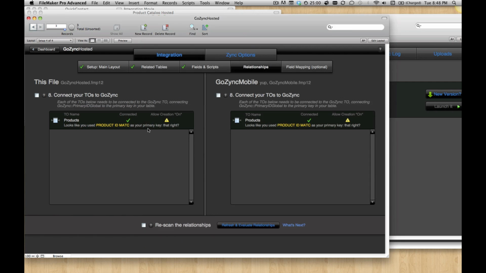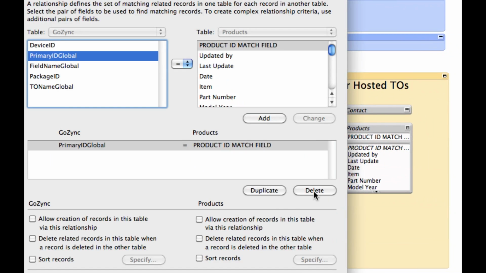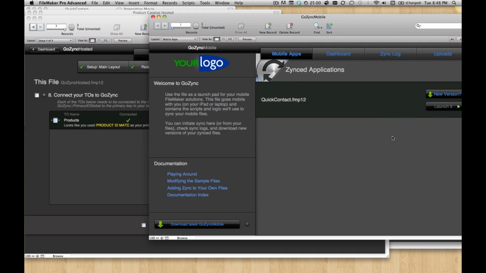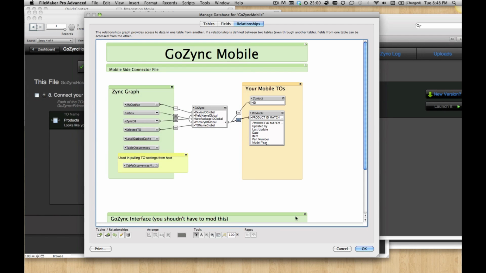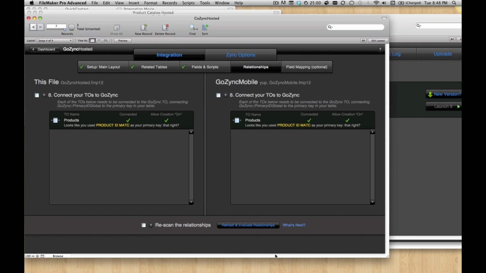Cool. And we can go back here. Oh, so it knows that we connected the TOs, right? But we didn't turn allow creation of related records on. So let me turn that on here. Allow creation on. Great, that's right. And then let's do it over here. Allow creation on. All right, boom. So now we should be, yeah, we're all checked.